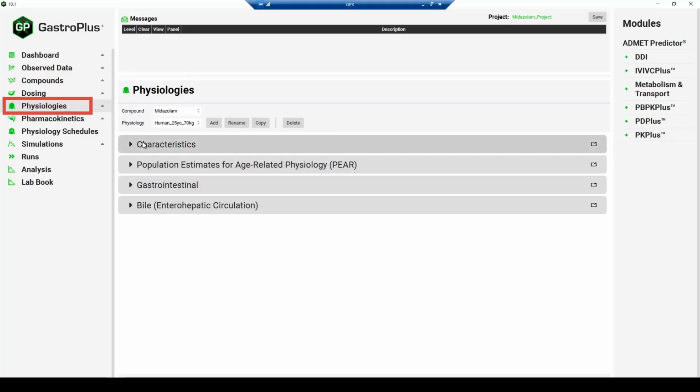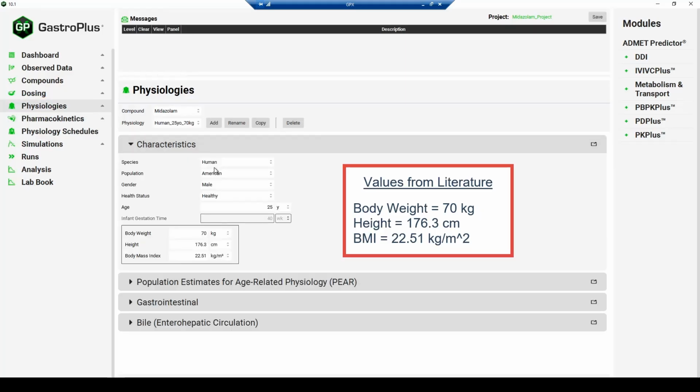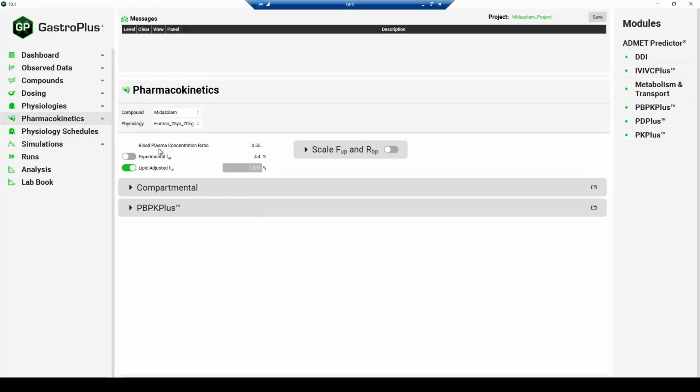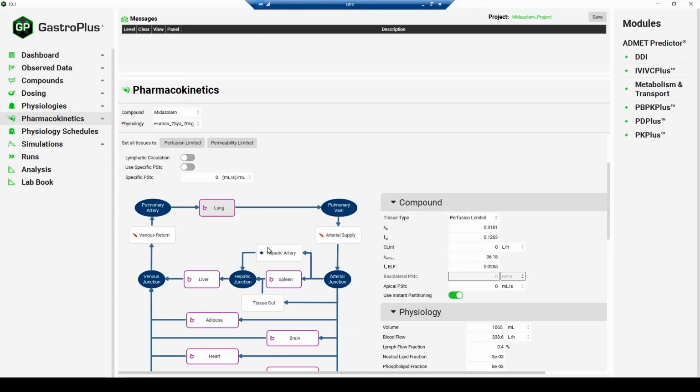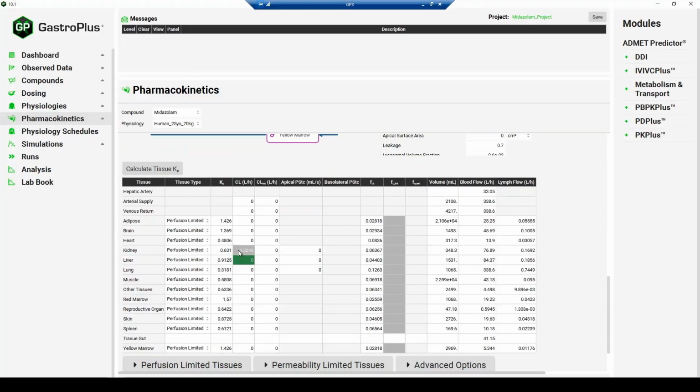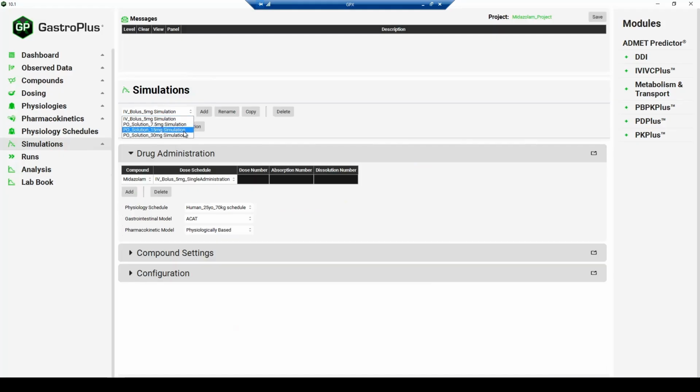In the physiologies view, we have created one physiology as human American male, healthy, 25 years old and 70 kg, based on the study population of the experiment. In the pharmacokinetics view, we have assigned the blood-plasma concentration ratio and experimental fraction unbound in plasma based on the literature findings. In the PBPK plus panel, we assumed all the tissues are perfusion limited, and elimination is only happening through the kidney filtration clearance for now. In the simulations view, we have four different simulations for four different administrations. For this tutorial, we will keep going on with per-oral simulations.